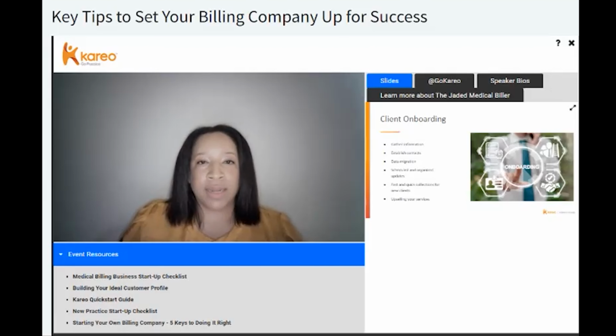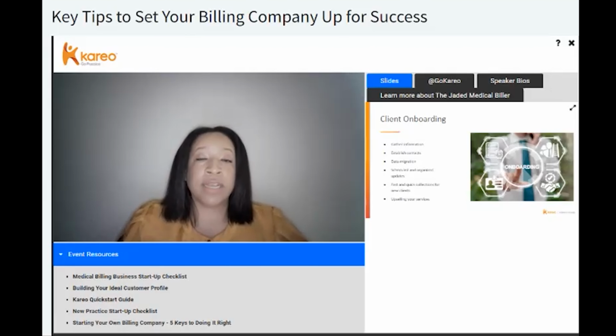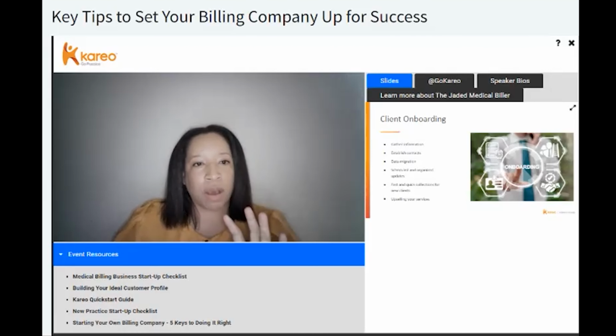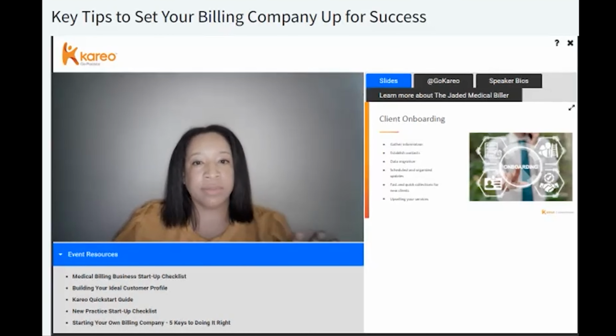You want to establish contacts. This is a very important aspect of the onboarding. Who do they call? Who is their client manager? If they have questions, who is the person that can get all the questions answered for them? That's a part of the onboarding process you need to establish for each client. Data migration, like I said, how's that going through? Do you have a team? Are you doing it? What's the process? Import, export, are you going in the office?